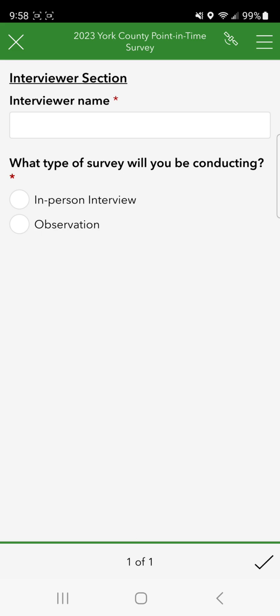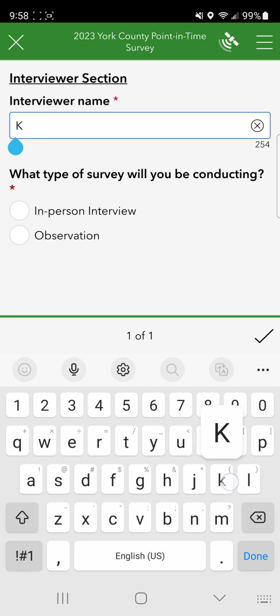Some of the questions are required. You'll see those with a red asterisk after them. Interviewer name is required. This is the name of you or someone in your team that's conducting the interview. There are both the in-person and observation forms in this app. I will walk you through both briefly.